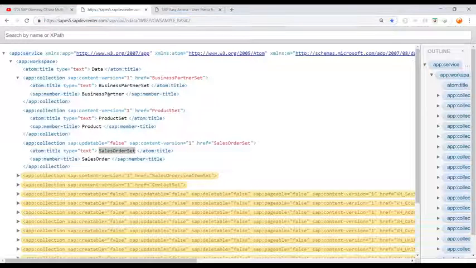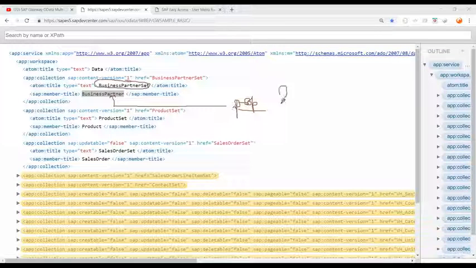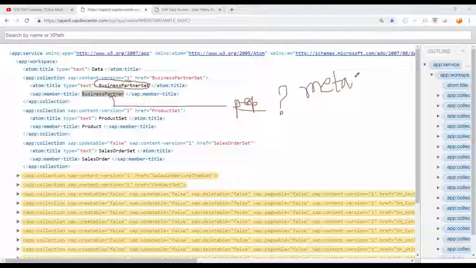Now where do we see the properties of each entity? I know now this is my entity set. You can see here this is your entity set and this is your entity type. But how can I now see the properties inside this entity type? How can I see that? That is what we will look at, something called metadata. Metadata is data about data. So we have to look at metadata.